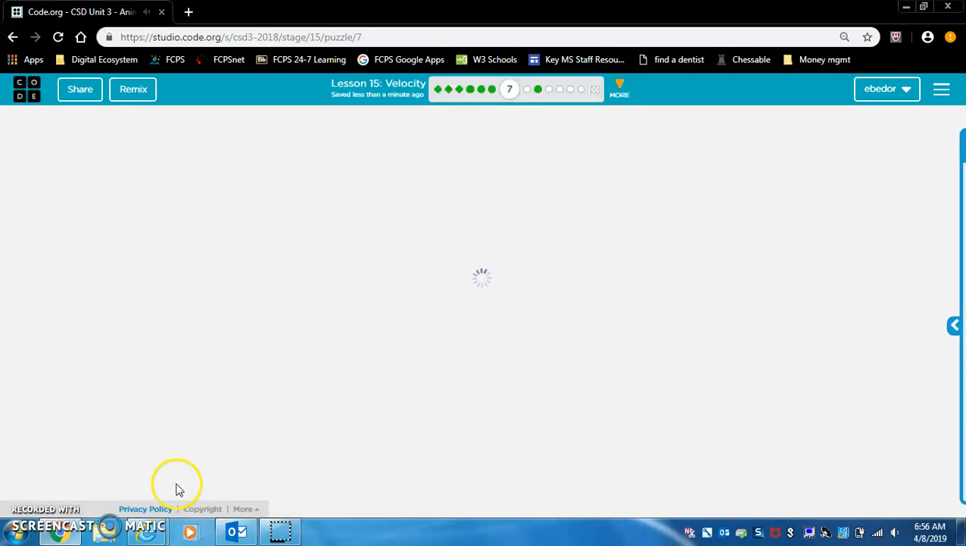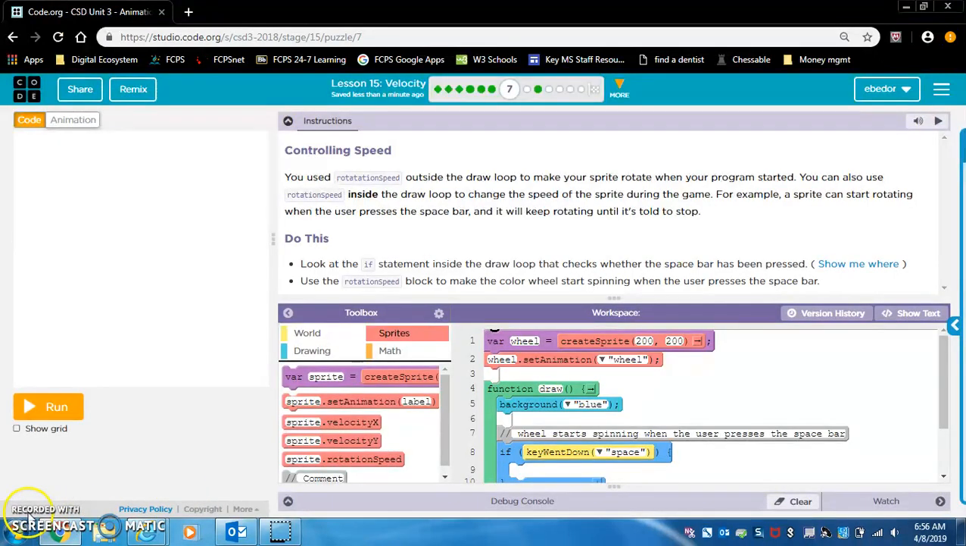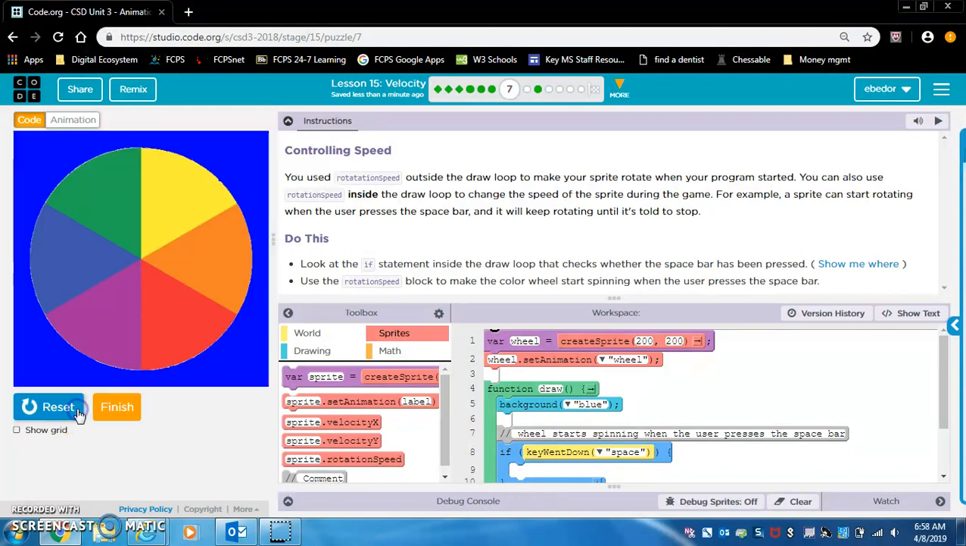Controlling speed. You used rotation speed outside the draw loop to make your sprite rotate when your program started. You can also use rotation speed inside the draw loop to change the speed of the sprite during the game. For example, a sprite can start rotating when the user presses the spacebar, and it will keep rotating until it's told to stop.